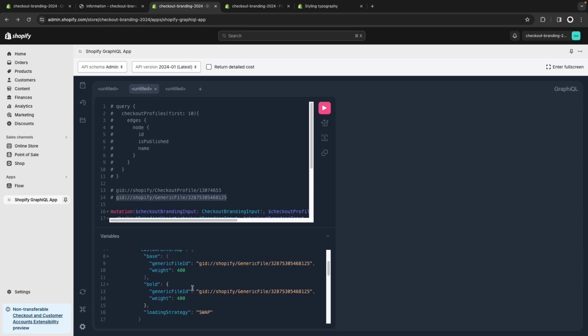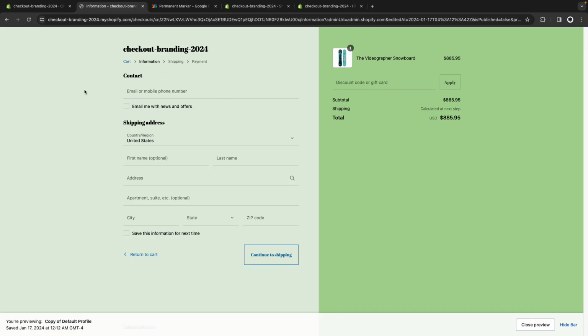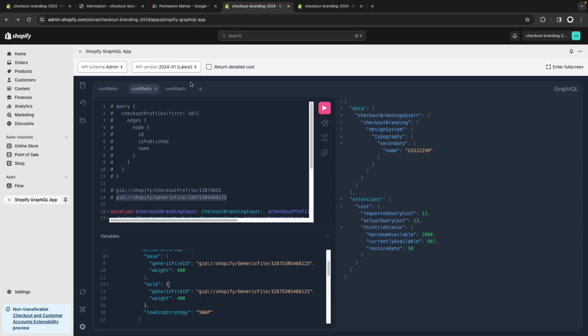I'm going to run this, and let's see, we get the name of the font, which is this hash over here we got, and let's see how this looks like. And just for reference, this is Permanent Marker, the font that I use, which I got from Google Fonts, and if I refresh this page, we can see it over here, over here, over here, and over here, as these are all of the places where I was using the secondary font, which is the one I just updated in this query right here.